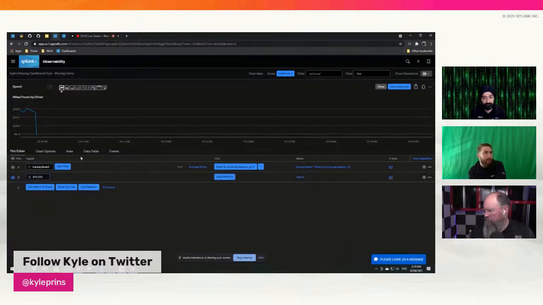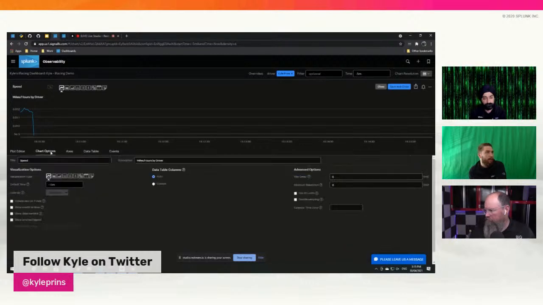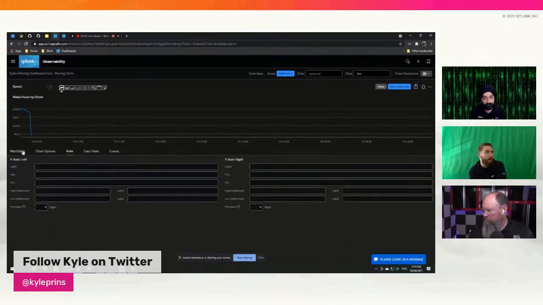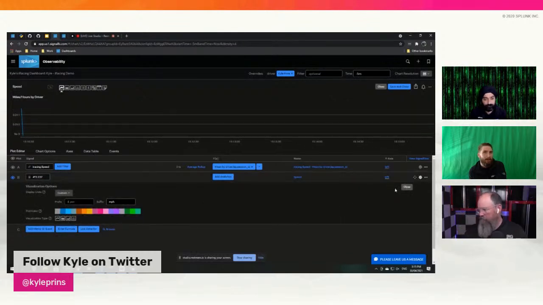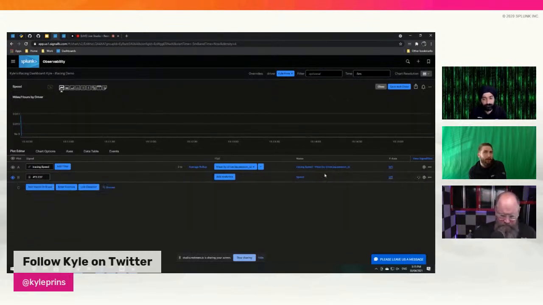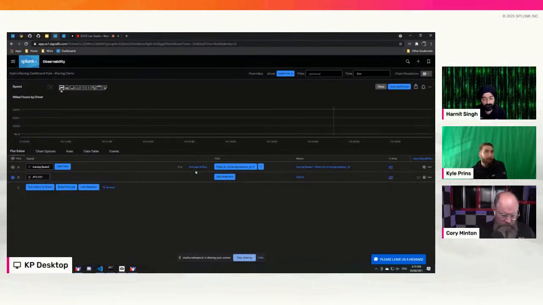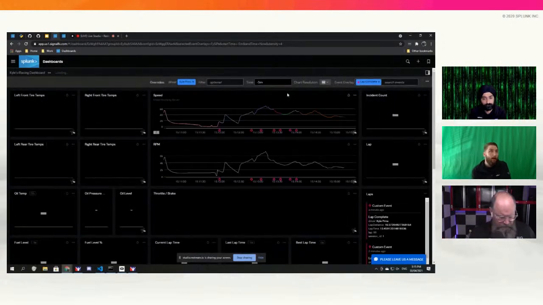Under, I think that was chart options. Or no, it was over here, on the editor itself. That's figure, right, plot. Yeah, miles per hour. Yeah. And then we were able to have our own view there, which we thought was pretty cool.